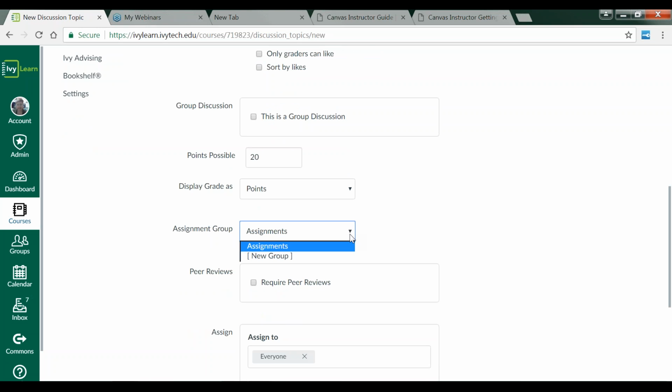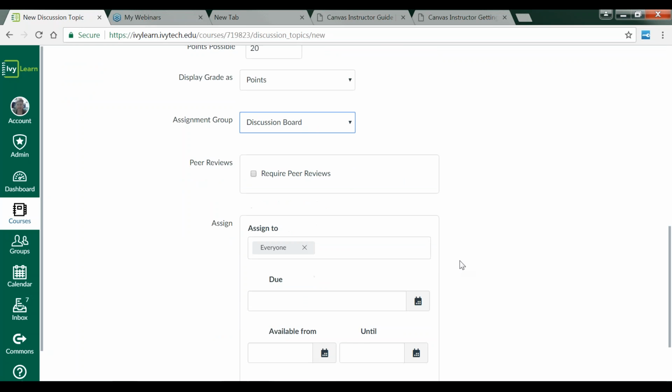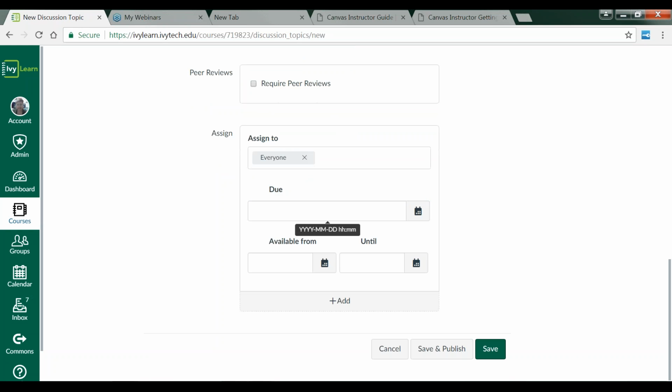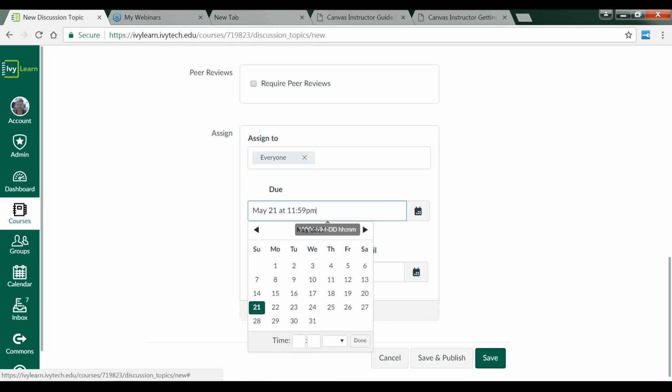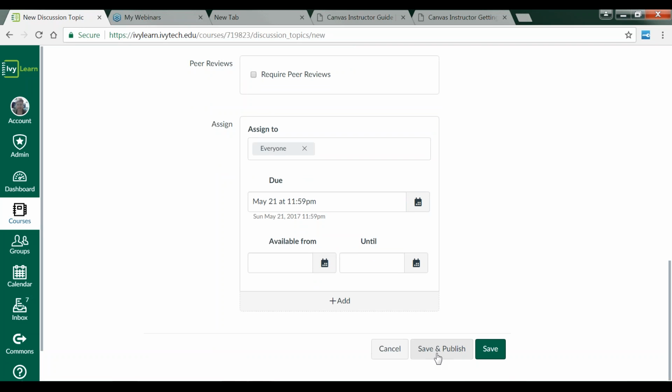So remember, when I don't have a grading category already established, I can create a new group. And I want to call this my discussion board group. Add group. I can allow peer reviews if I need to. I can assign it to anyone and everyone or specific individual users. I can add a due date. I can set a range for that, and then again I can either save it or save and publish.